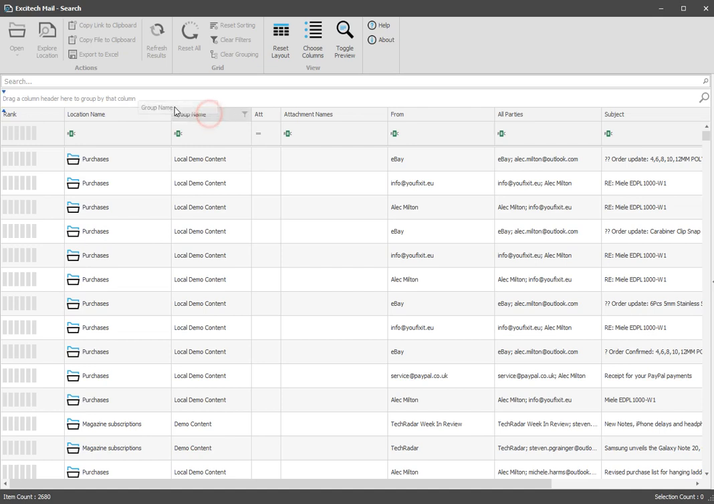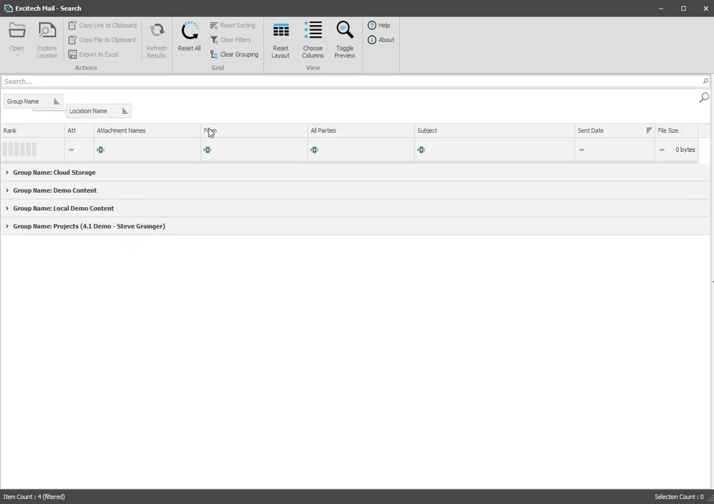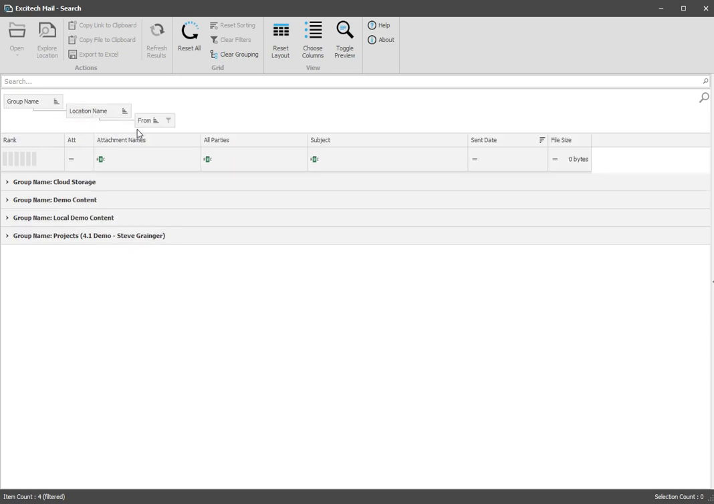So I can pick this column and make that the first part of my folder structure. Then I'm going to say below that I want the location name, and below that I want who it's from. And it straight away created this hierarchy for me.